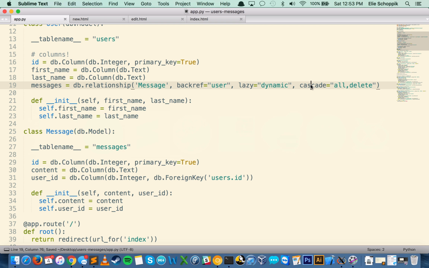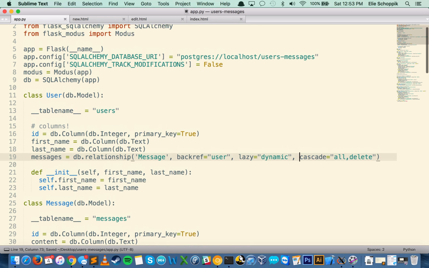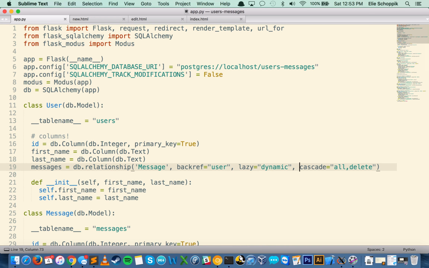The way to do that is to add cascade all delete to our db.relationship. Remember, this isn't something on the migration level. This is something that SQL Alchemy is going to do for us. We built a lot with this CRUD application, so feel free to take a look through the code. I'll have that on GitHub for you as well. Try to do this on your own, and I'll see you in the next screencast.